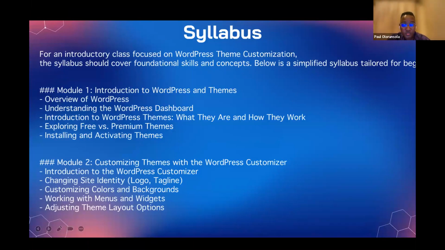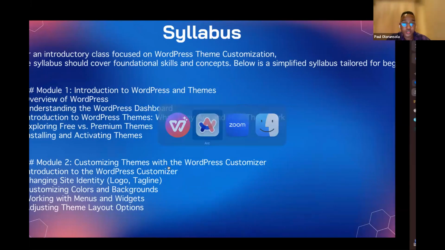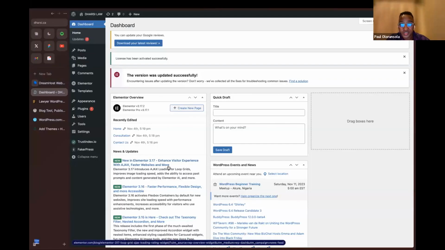So we talked about customizing theme, and changing the logo. I believe you talked about all this in the last class. And changing the color, working on menu and widget, adjusting the theme layout. I believe you talked about all this the last time, but I'm just going to show you a few things about that again, just to refresh our class.